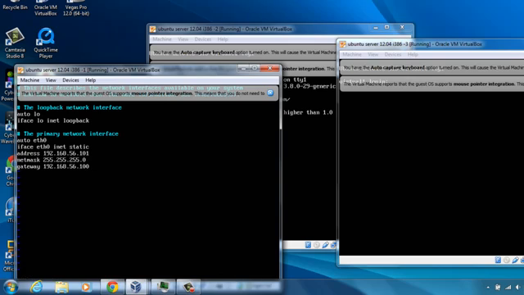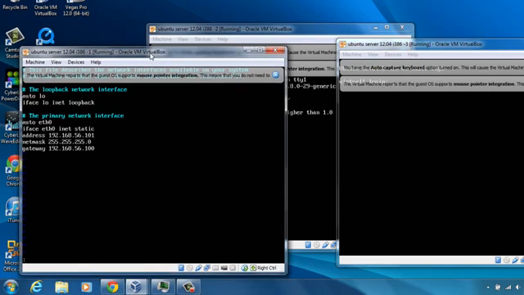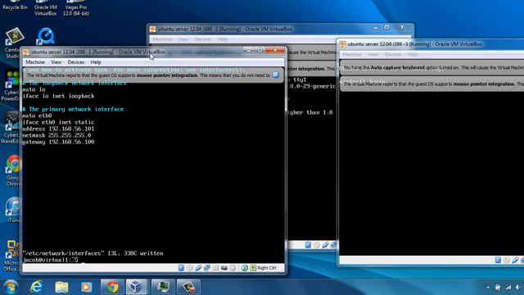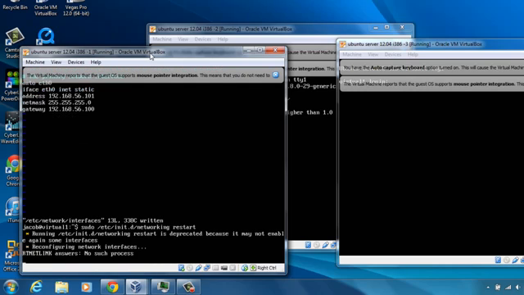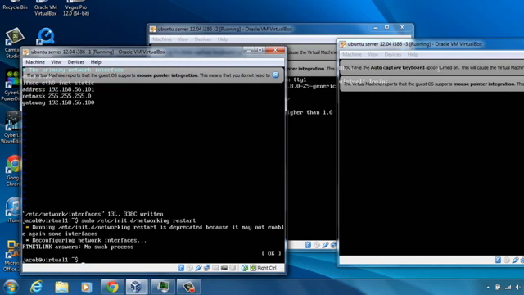So we hit escape, colon, W to write, Q to quit. So it's going to write and quit that. And then when we're done, we have to restart the interface. So now it's going to be sudo /etc/init.d/networking and then restart, just like that. And that'll restart our interfaces.